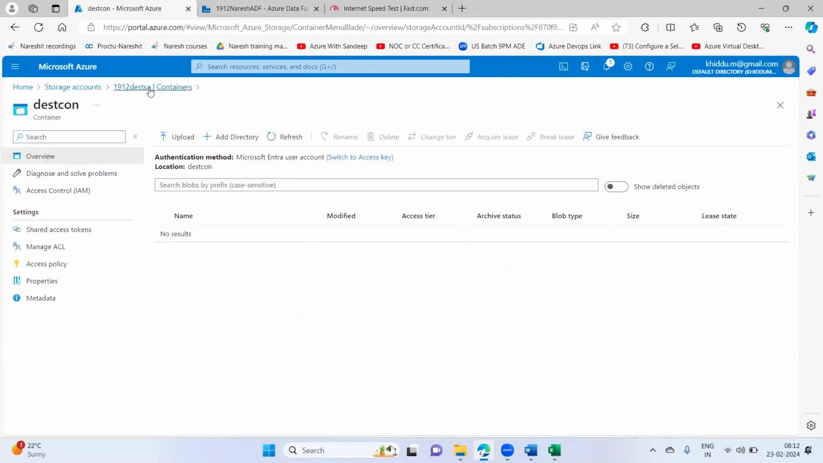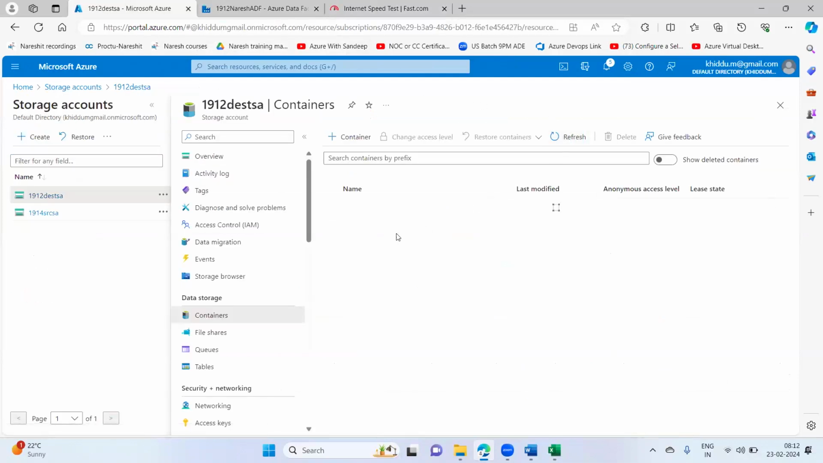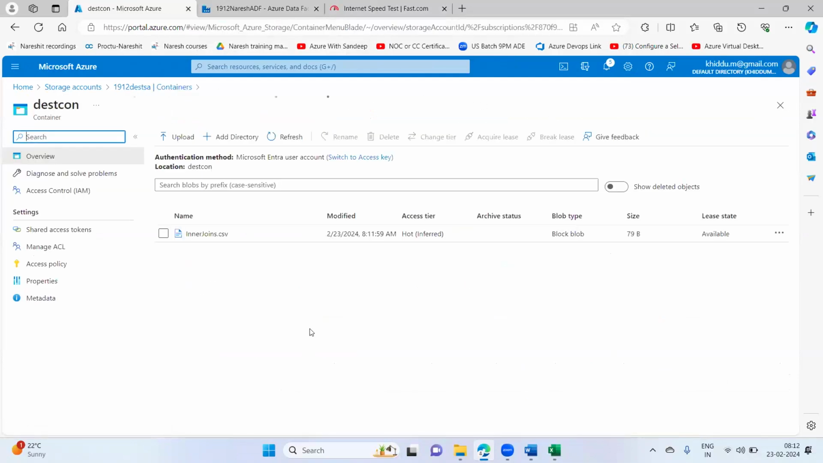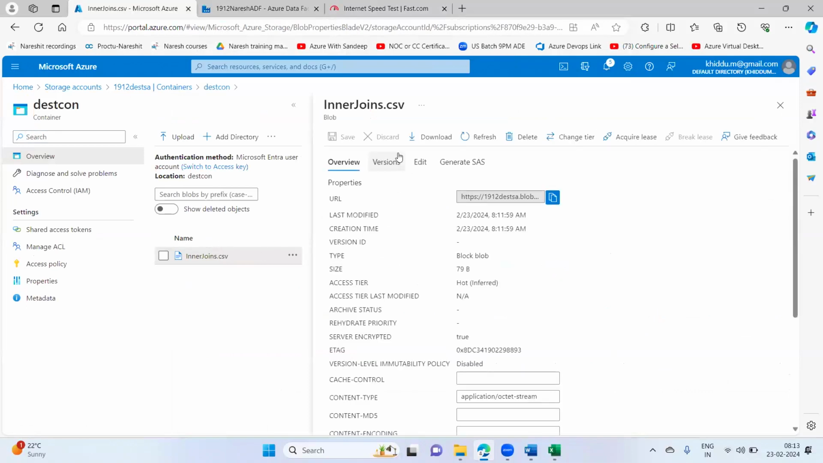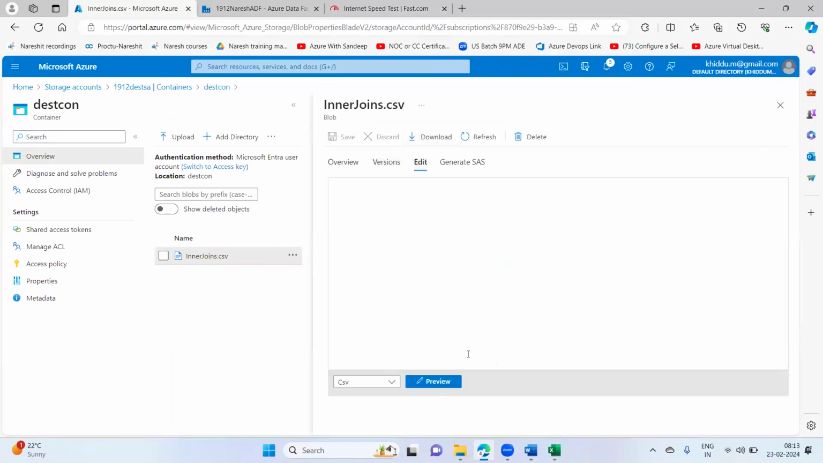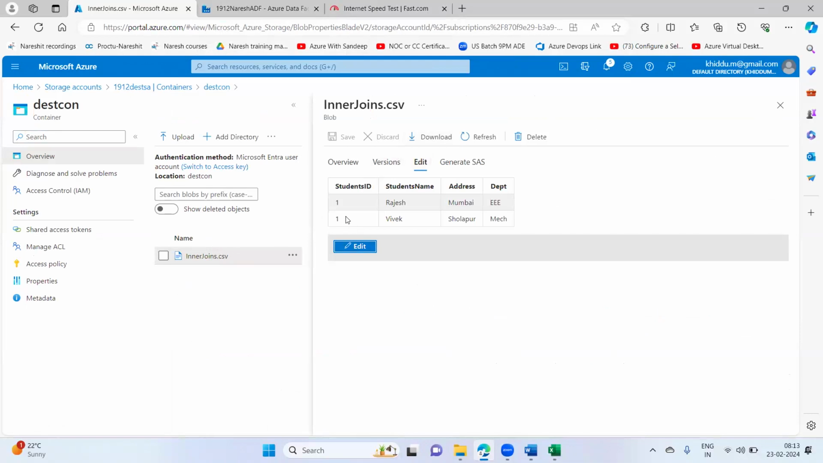Good. Come here, take a refresh and see whether we are having a file. A file got created, and we come here. Only two matching records are there for student ID. That is Rajesh and Vivek, who have the same student ID as one. That's why the two records have been inserted.